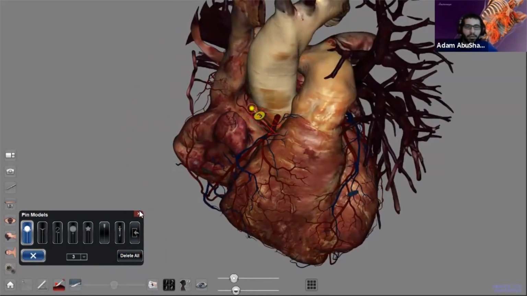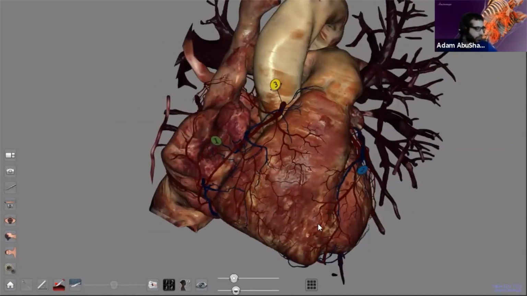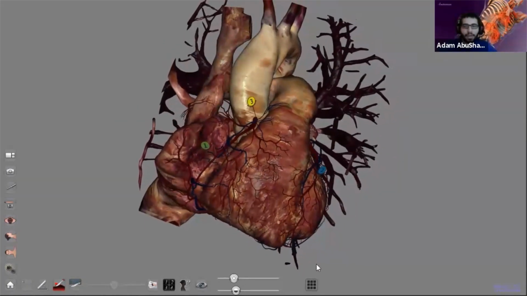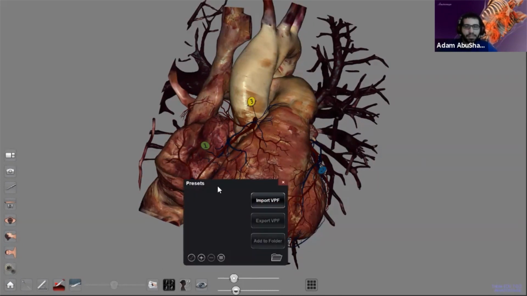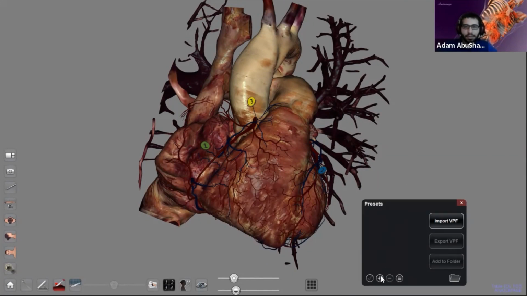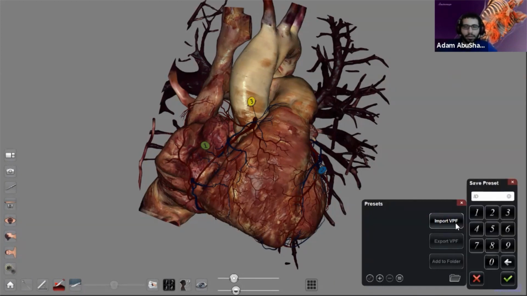So I've pinned my model the way I want. And now I'm going to save this view as a preset. And we'll go to this 1, 2, 3, 4 button at the bottom. And you'll be presented with this presets menu here. And so to add my current view as a preset, I'm going to click the plus sign button right here.